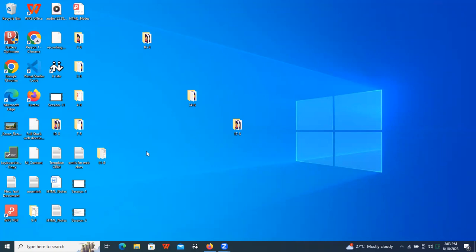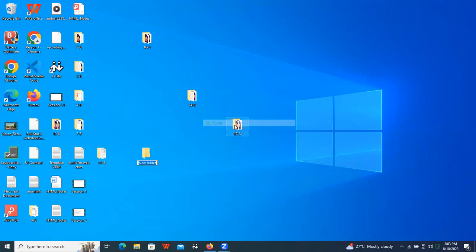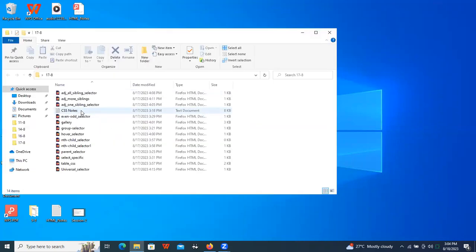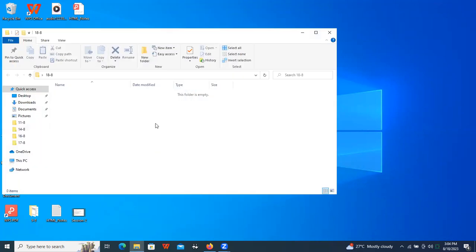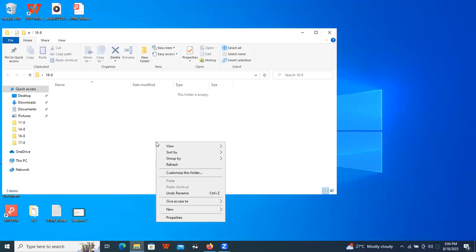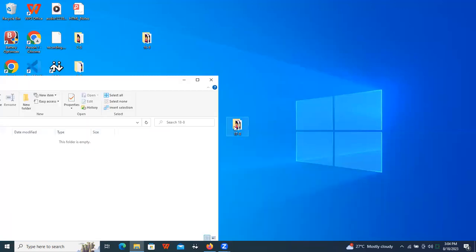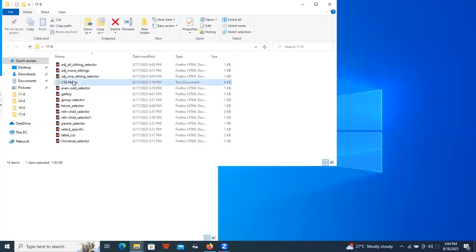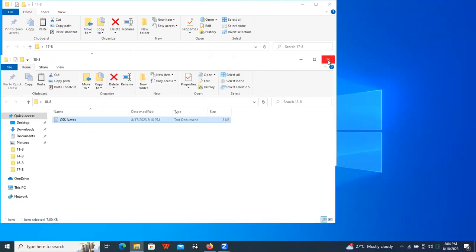So I'm creating a new folder for today's class. Let me create it. A new folder, and this will be 18 by 8. Let me copy the notes also from the yesterday folder. So let's launch VS Code.